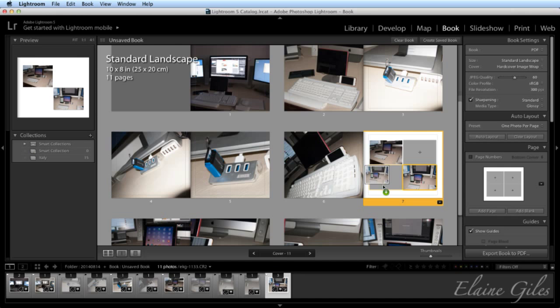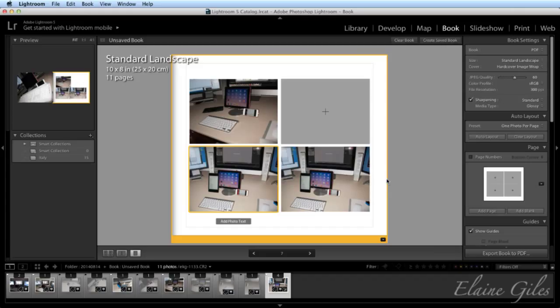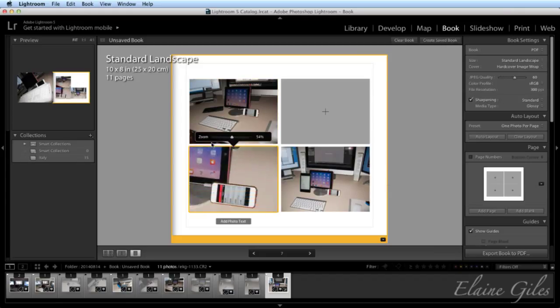I could even use the same photo twice. Nothing to stop me doing that. Are you going to do that for me? There we go. And why would I do that? Well, I can go into here. I can edit that by changing the zoom.